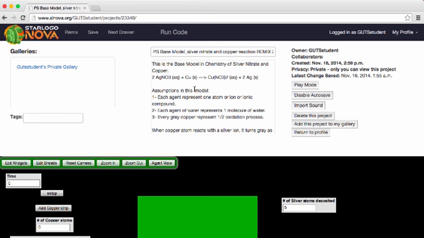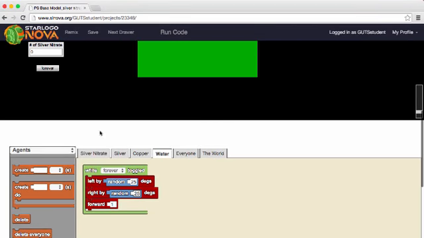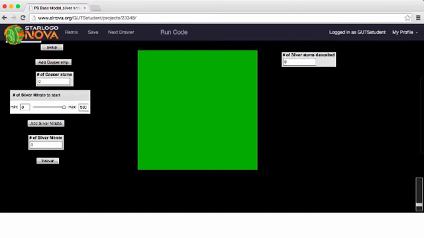plus silver. Well, if we look in the code, we see that we have a tab for the silver nitrate, a tab for the copper, those are our two reactants, a tab for silver, and a tab for water, which is our solvent. However, we don't have a tab for what? We're missing something here. We don't have a tab for the copper nitrate. That is also one of the products of this reaction.